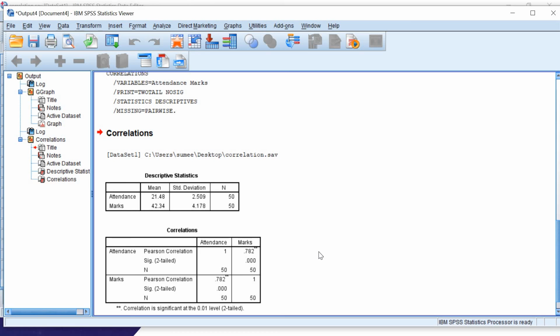Next thing is strength of the relationship. If the R value is more than 0.5, the relationship will be strong. The correlation will be strong. Here our R value is 0.782, which is more than 0.5. That means attendance and marks bear a strong correlation. For details, you can check my other video.